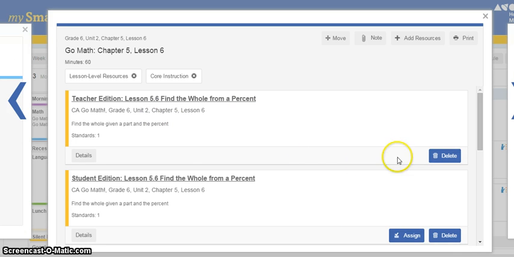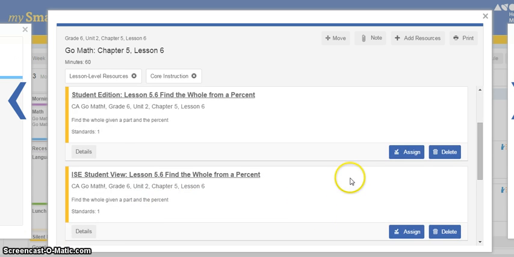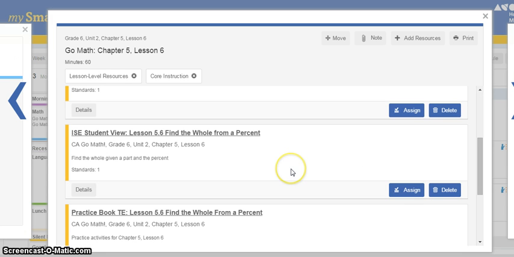If it does not have the assign button on it, you cannot assign it to a student, but you can put it in your schedule. But again, the way that this is set up, all the resources are there for you. So here's a student edition that you may assign. The one that I think most of you like assigning is the interactive student edition that shows the little video with either a frog or a mouse or a fox on that.